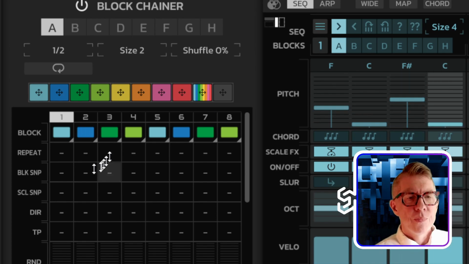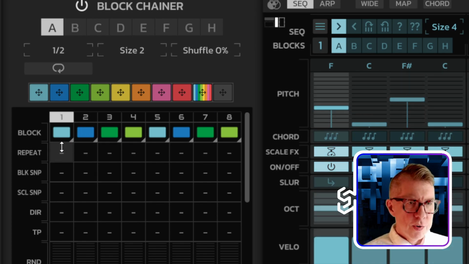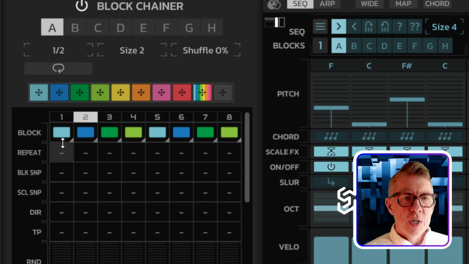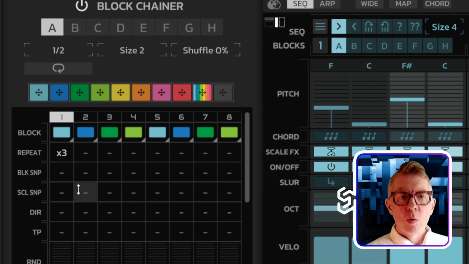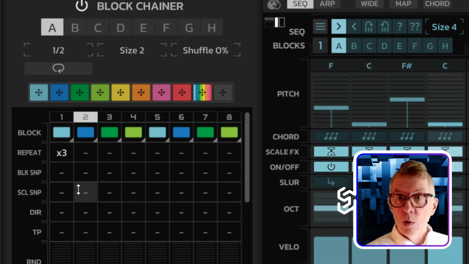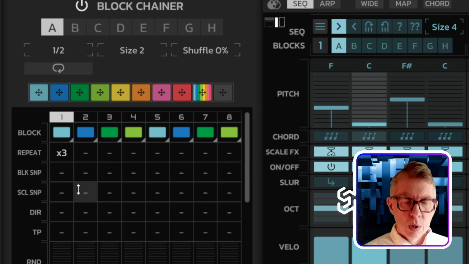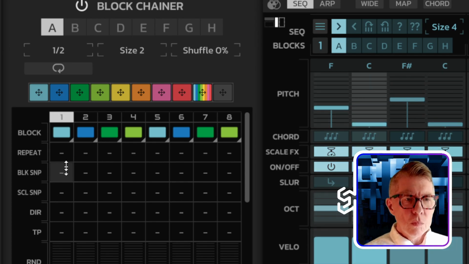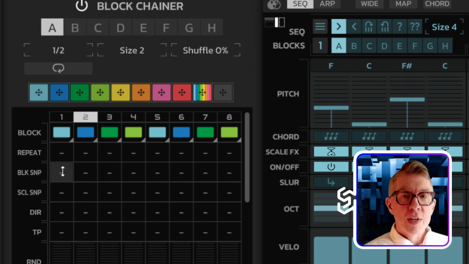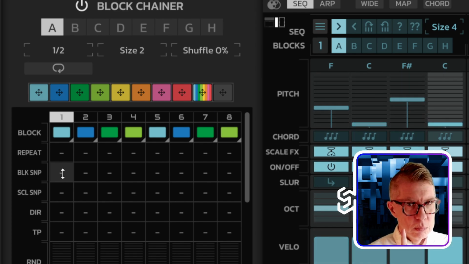All right, so under each of these is repeat. How many times do I want that first block to repeat? Let's have it do that first one 3 times and then do the second blue once. So now we have a sequence of 4 measures, 3 of the first one and 1 of the second one. We can snap it to a certain block. We'll get to this.